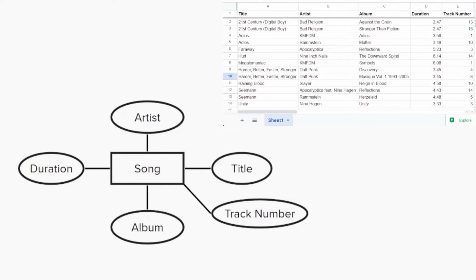Notice that for this data, we have some repetition. The band Bad Religion released two different versions of a song called 21st Century Digital Boy on two different albums. And this entity set also contains two different songs with the title Adios, but by different artists. The song Harder, Better, Faster, Stronger by Daft Punk is on the album Discovery, but that exact same recording is also on the anthology album Musique Volume 1, 1993 through 2005.